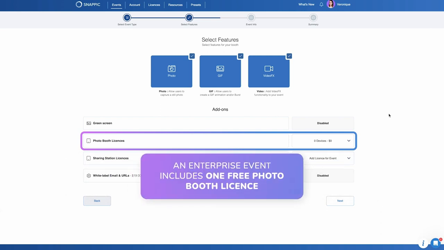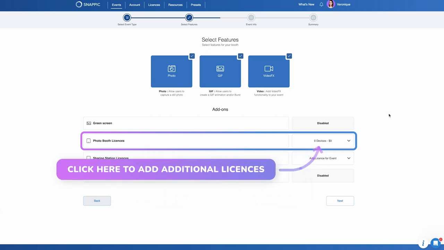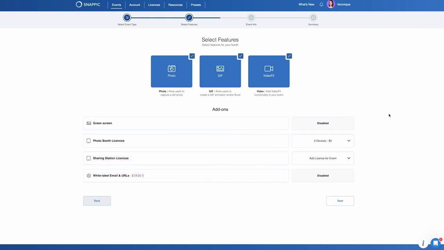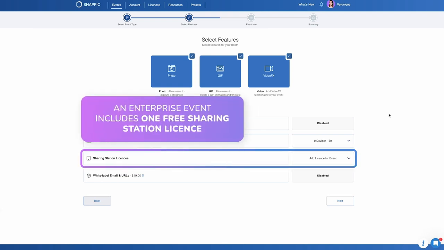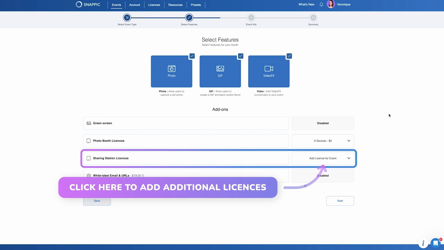An enterprise event already includes one photo booth license. However, if you would like to purchase additional photo booth licenses, you can click here to add additional licenses you require. Each enterprise event also comes with one sharing station license, but if you would like to add more, you can here as well.